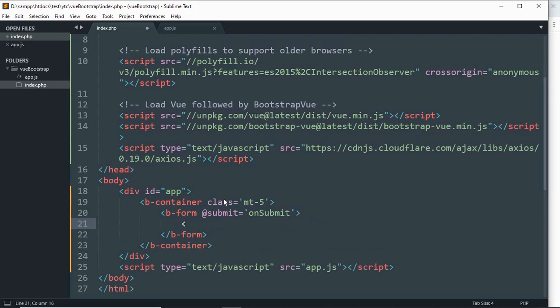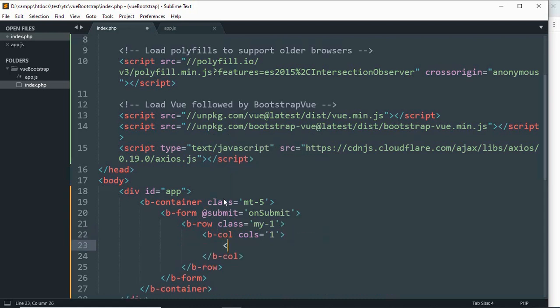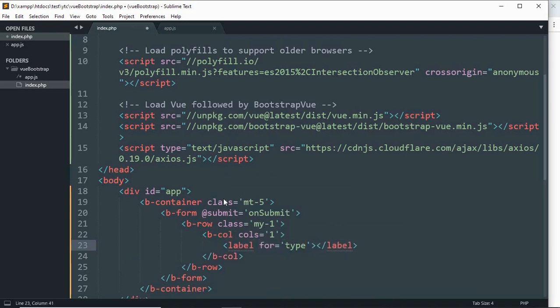After that, b-row, margin y 1, bootstrap column, cols 1, label, for type text.